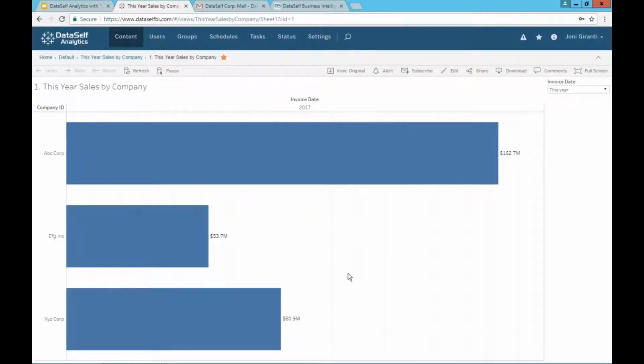When I log into the portal, I can decide the landing page of DataSelf. It can be any report or it can be any dashboard. In this case, it's just showing this year's sales by company. In the sample database, I have a multi-company system. I'm consolidating 3 different organizations together, and I'm looking at sales this year by company.